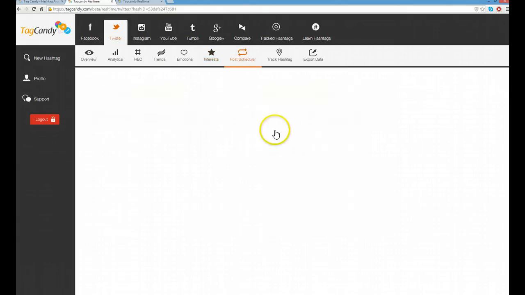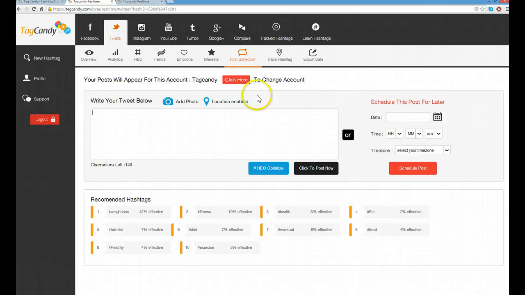So the great feature that we've added in here is a post scheduler, right? In this post scheduler, we can go ahead and say something like, lose weight with our brand new weight loss shakes, right? And let's say I'm going to go ahead and say, lose weight with Skylar.com. Okay, so then I can go ahead and click on HEO optimize, right? And it's going to give me the best hashtags associated with weight loss, fitness, and health, right?